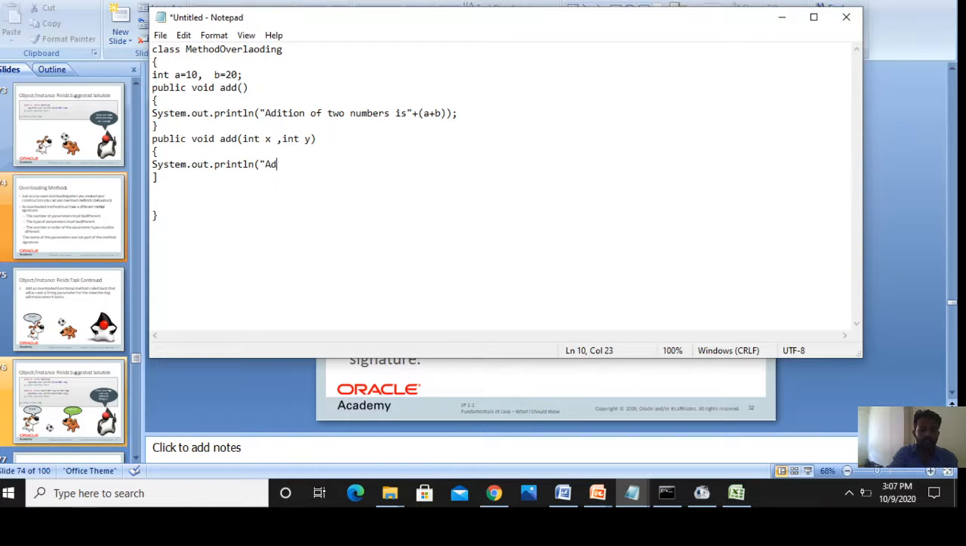Addition of, subtraction of two numbers is x plus y. Here is the same method name but different parameters.